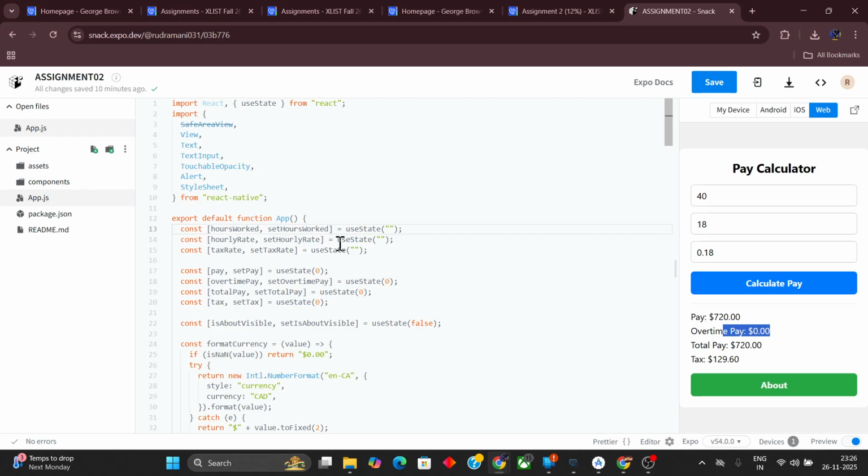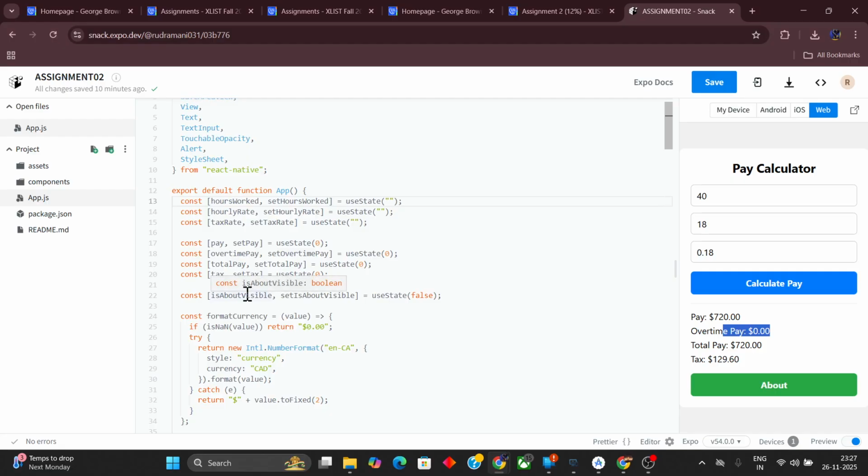These are used to store the user's text input. And the calculator results are used for the pay, set pay, and tax. I've also implemented an about visible constant as a simple boolean that controls the screen, the main calculator and about screen, which is basically acting like main activity and about activity in Kotlin.